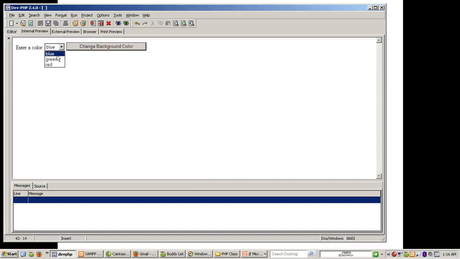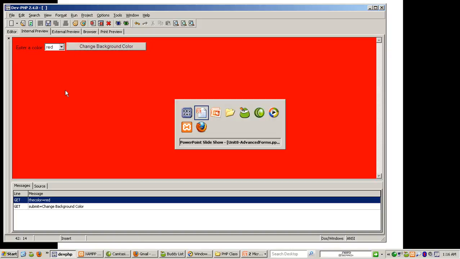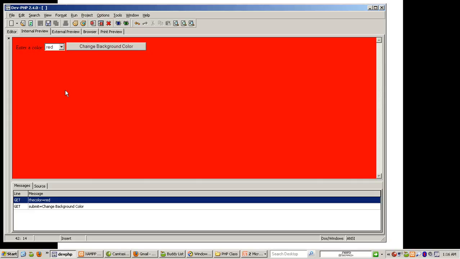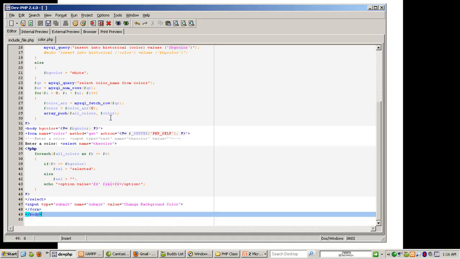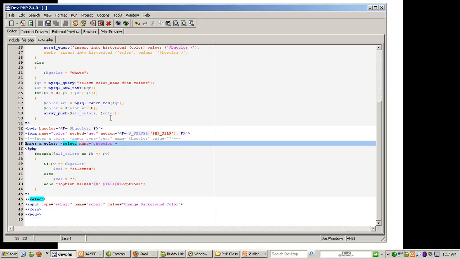Alright. If I choose green, there you go. Choose red, there you go. Alright, give the option to specify an additional color, adding that color to the table for future use if a checkbox is checked to remember it. Okay. Here's where it comes in handy that I still have that text box. For future use. Okay.